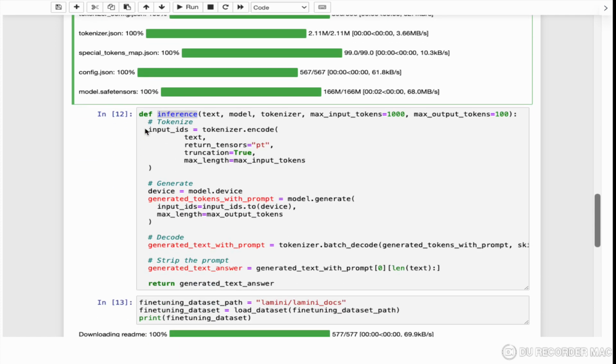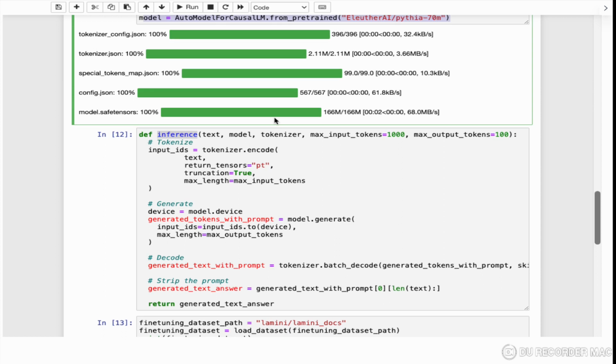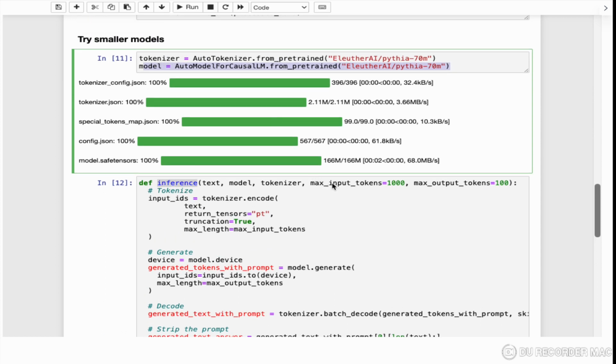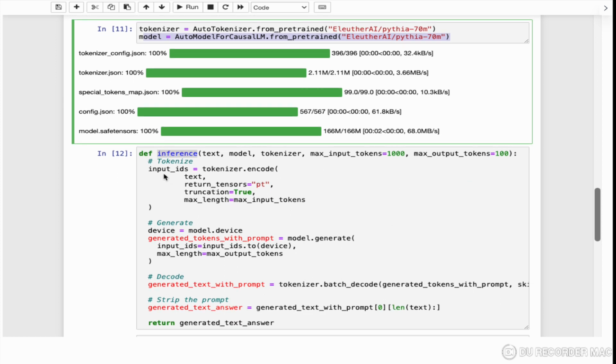Now comes the inference part, which takes in the input text, the model, the tokenizer that we are using, the max number of input tokens and the max number of output tokens. So these are the input IDs, and we are encoding the text which we are getting in. So this is the text, and truncation equal to true.